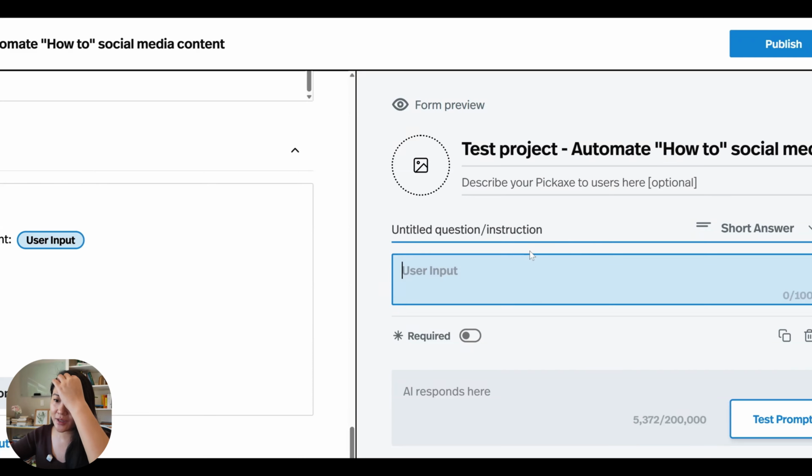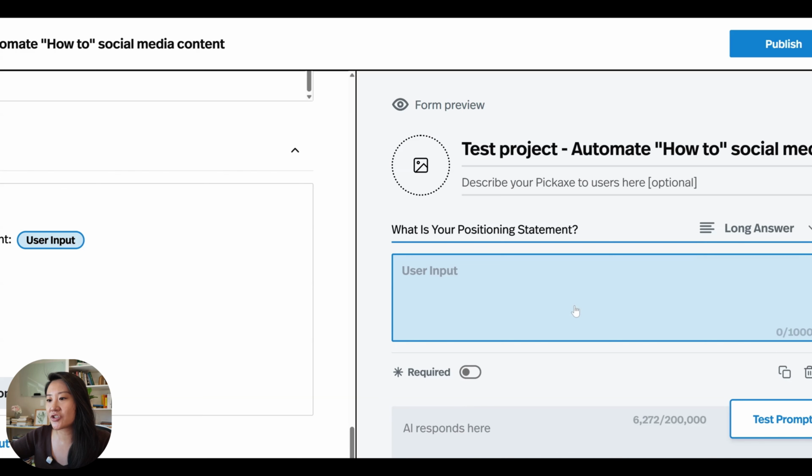You can see this quickly pops up on the right side. So you have to fill in the question first, and this is where you would type in the answer whenever the form pops up. I have already saved the question somewhere else, so just to save some time, let me go over there and copy it. What is your positioning statement? I'm going to choose this to be a long answer because sometimes I might want to provide more context and detail, so I don't want to run out of space.